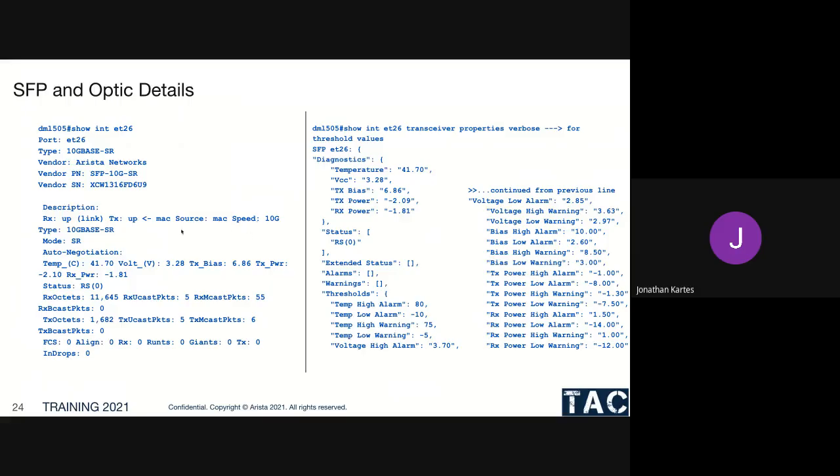Cool. We can see that this is a 10 gig base SR. The mode is SR. We're not doing any auto negotiation. You can see temp, volt, all your DOM stuff. You can also see packet counts, right? RX octets and RX unicast packets, or multicast or even broadcast packets. Same thing for transmit. We have all of our FCS alignment, RX runts, etc. All available right with the one command, show interface Ethernet, in this case 26.